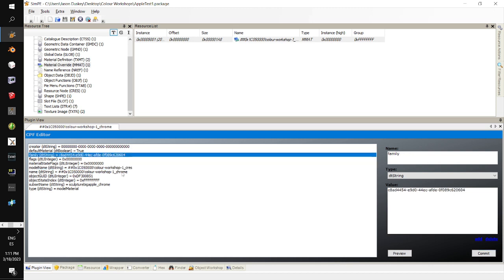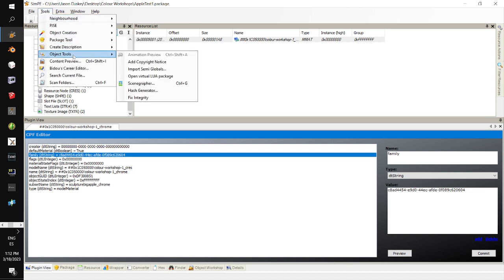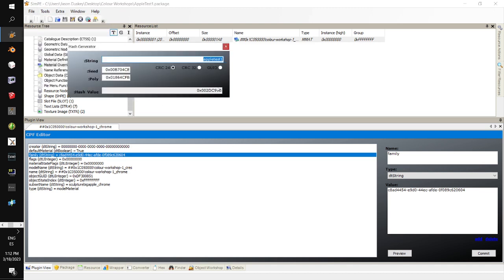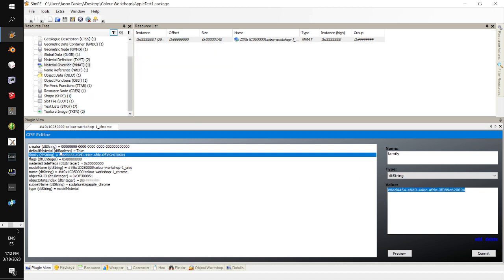Okay, and now we need to give it its own unique thing. This is like a unique identifier for MMAT. So for every recolor, there should be a unique family value. So we go to Tools, Object Tools, Hash Generator. And then we want to select the third radio dial, the one that says GUID. We just copy this long string here, Control C, close that out. Then we select family on this side, and in the value box, we just paste right over that.